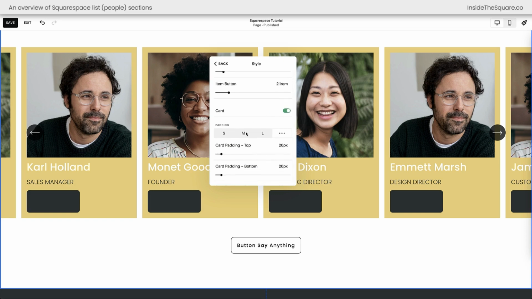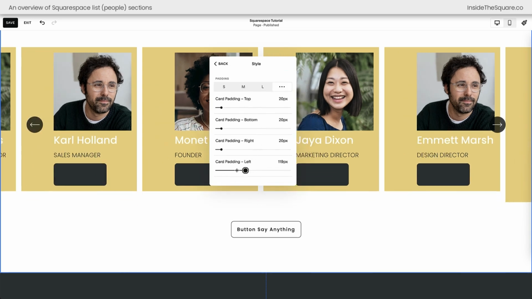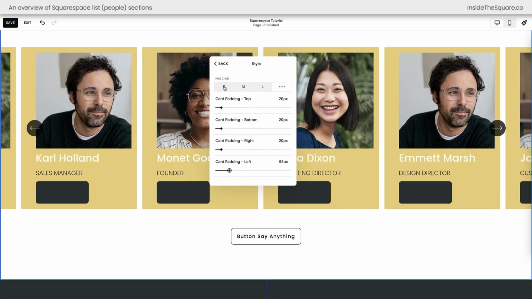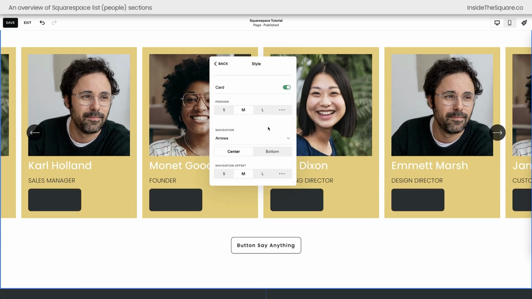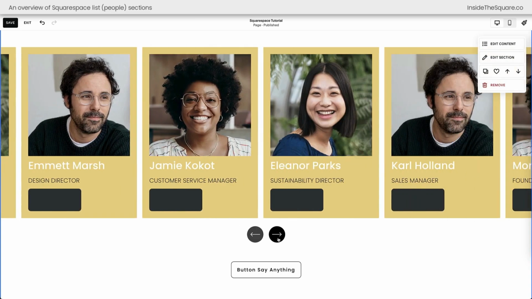Now, when we toggle that on, we have some padding that we can change here. Padding on the top, bottom, right, and left of the card. Adjust those as you see fit or choose a preset. Now, underneath padding, we also have arrows that we're looking at here. We have the arrows set to the center, which means they're aligned in the center vertically. If we choose bottom, they'll be placed underneath the list items and we can scroll through content here.